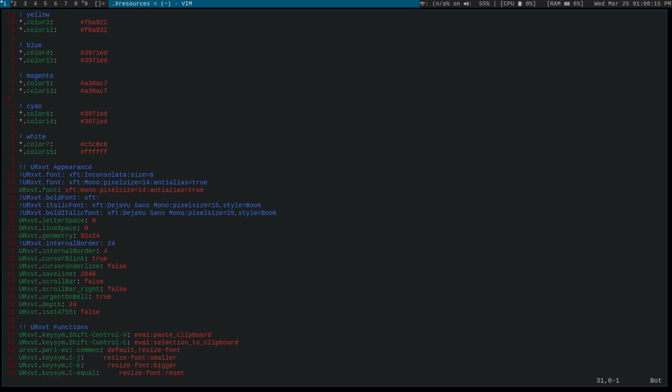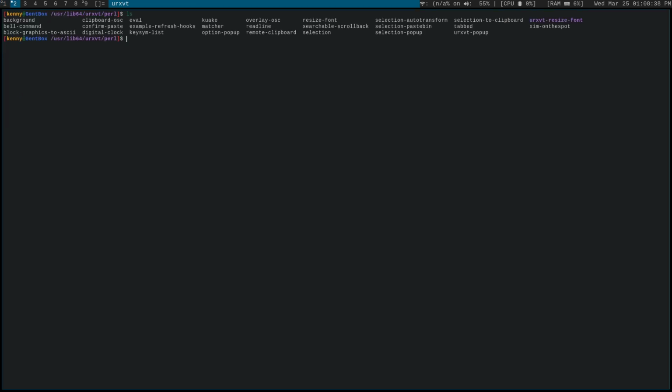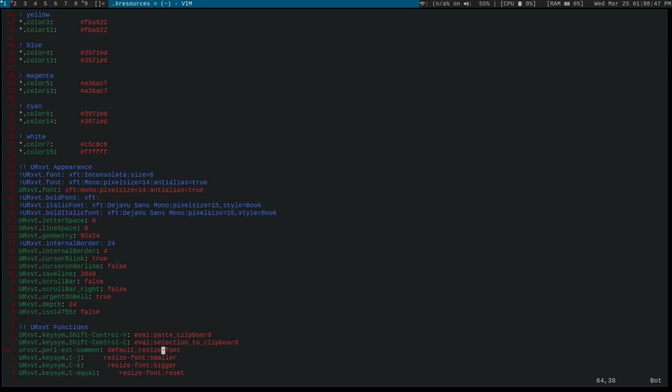And then if we come back over to X resources, here you want to add this call here. So this is actually what's going to call on the scripts that you have. Right now, the only one that I'm really using is resize font. So that's why I just have default and resize font. And notice how the string here for the function call matches the exact same string as the actual script that's in that directory. So make sure you do it just like that.